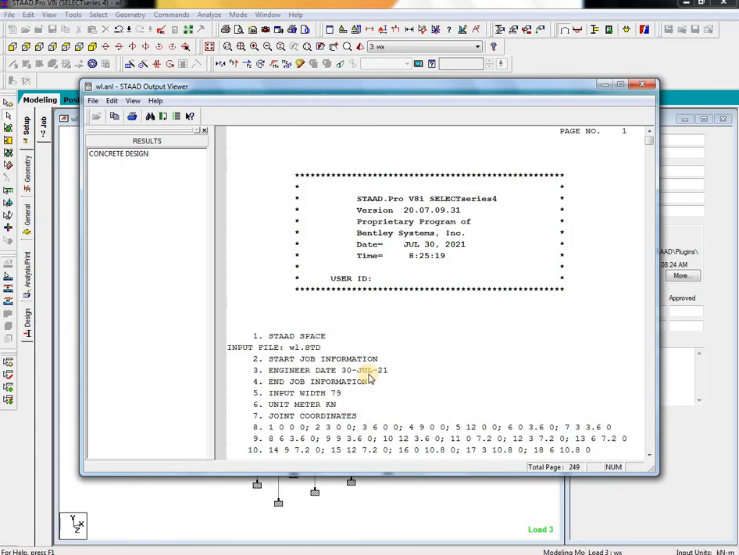That's it. This is the design procedure for wind load analysis of RCC framed structure.